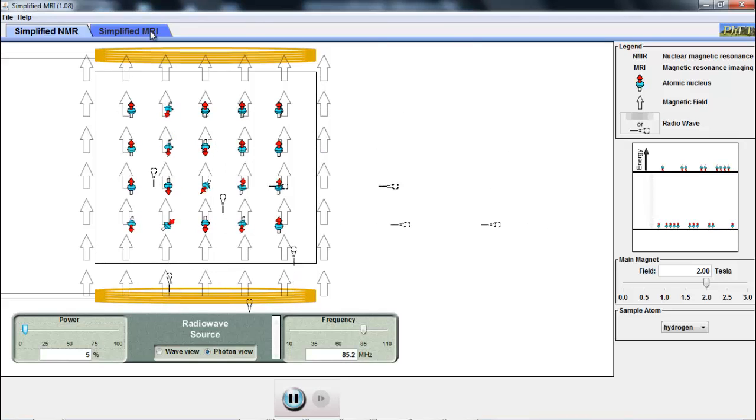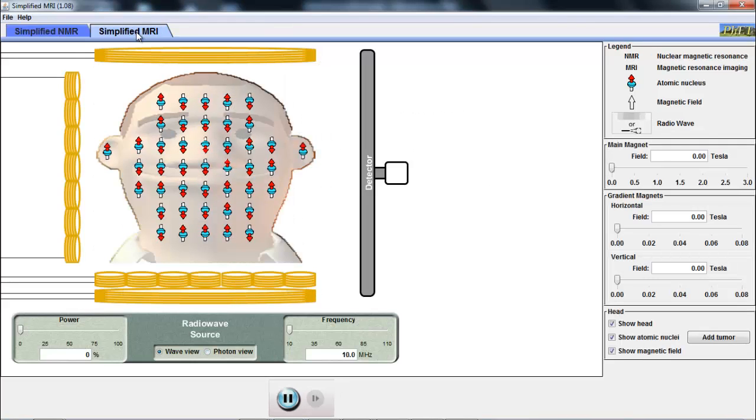Alright, so now let's have a look at how this can be used in an MRI. So we'll click on this MRI tab up here. So here we have a chap whose head is full of hydrogen atoms, just like yours or mine is, and his head is inside this simulated MRI scanner, and we can make these hydrogen atoms emit radio photons. Let's just use the one that we had previously.